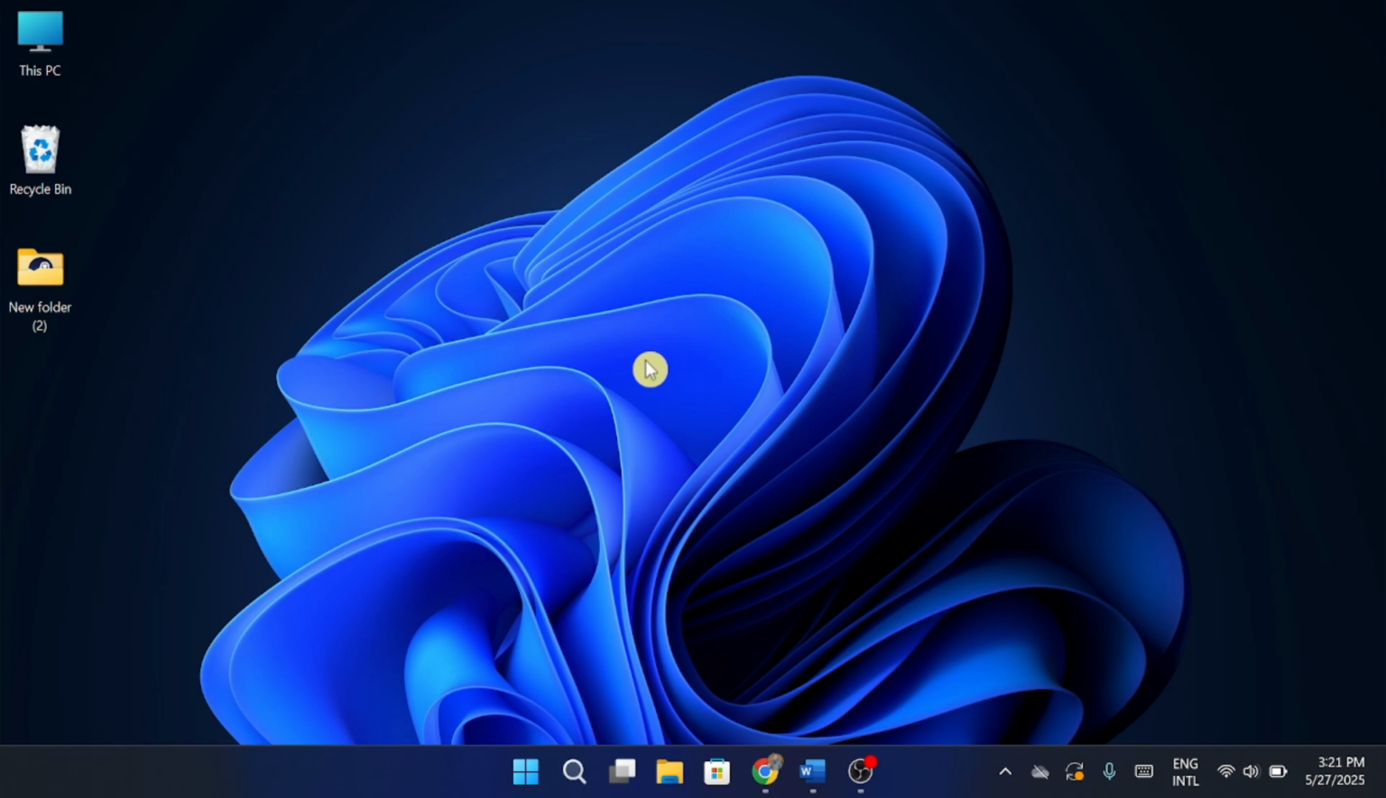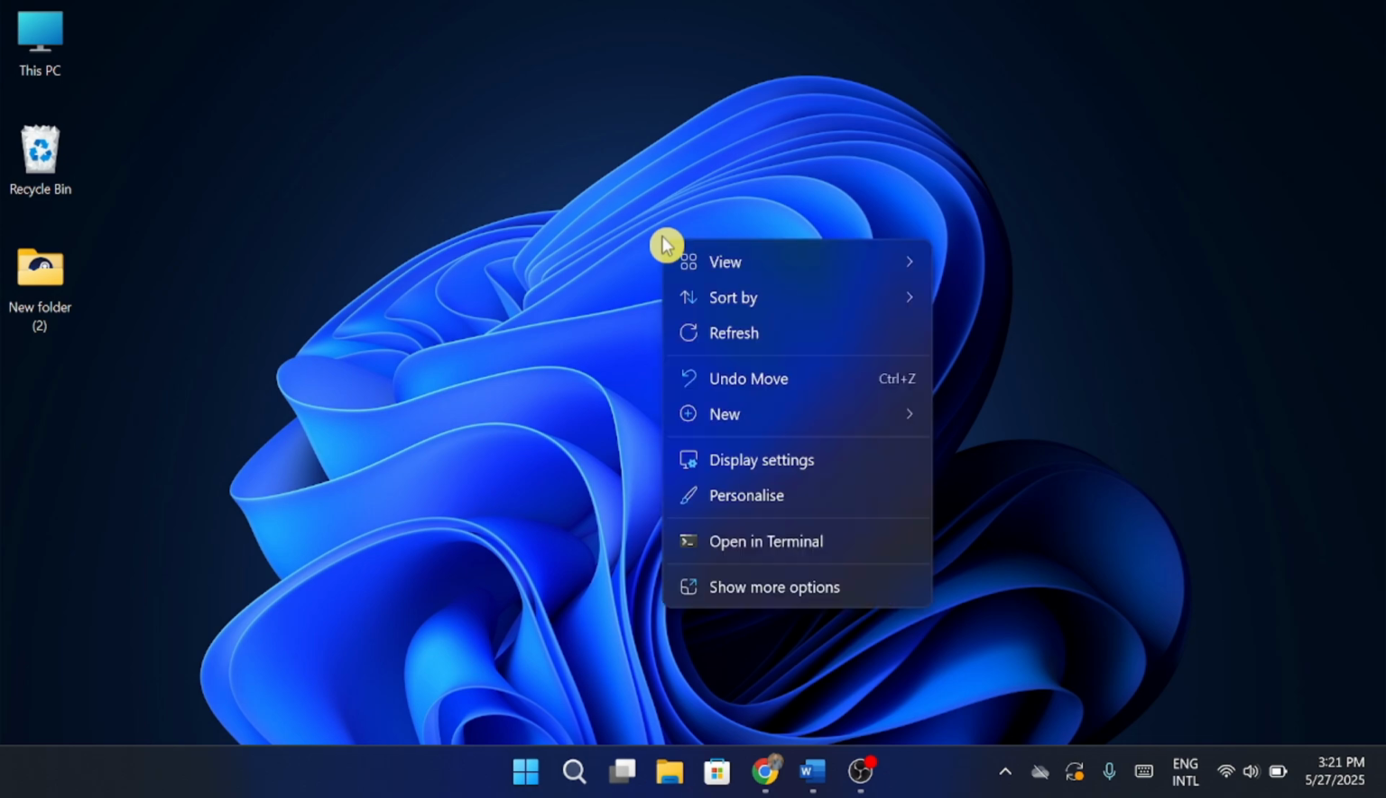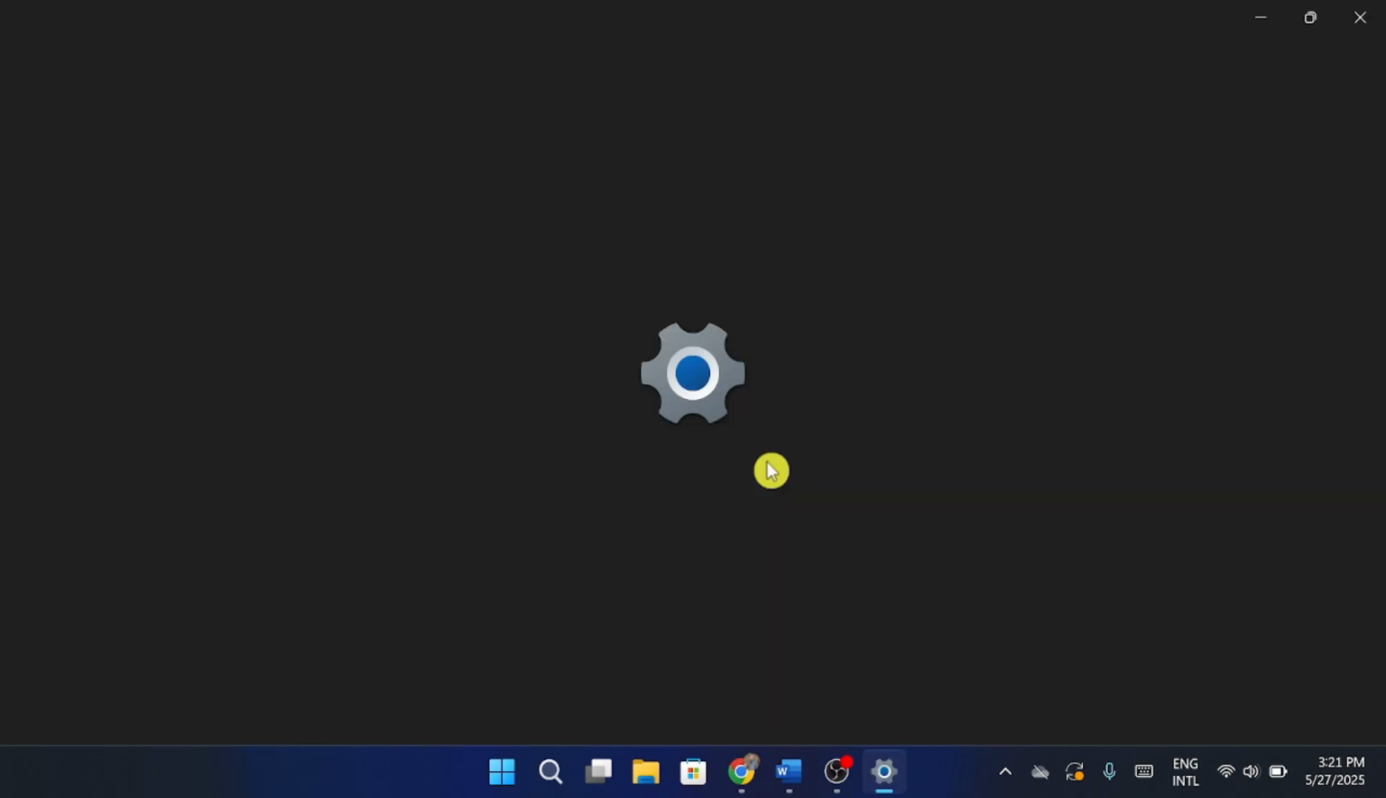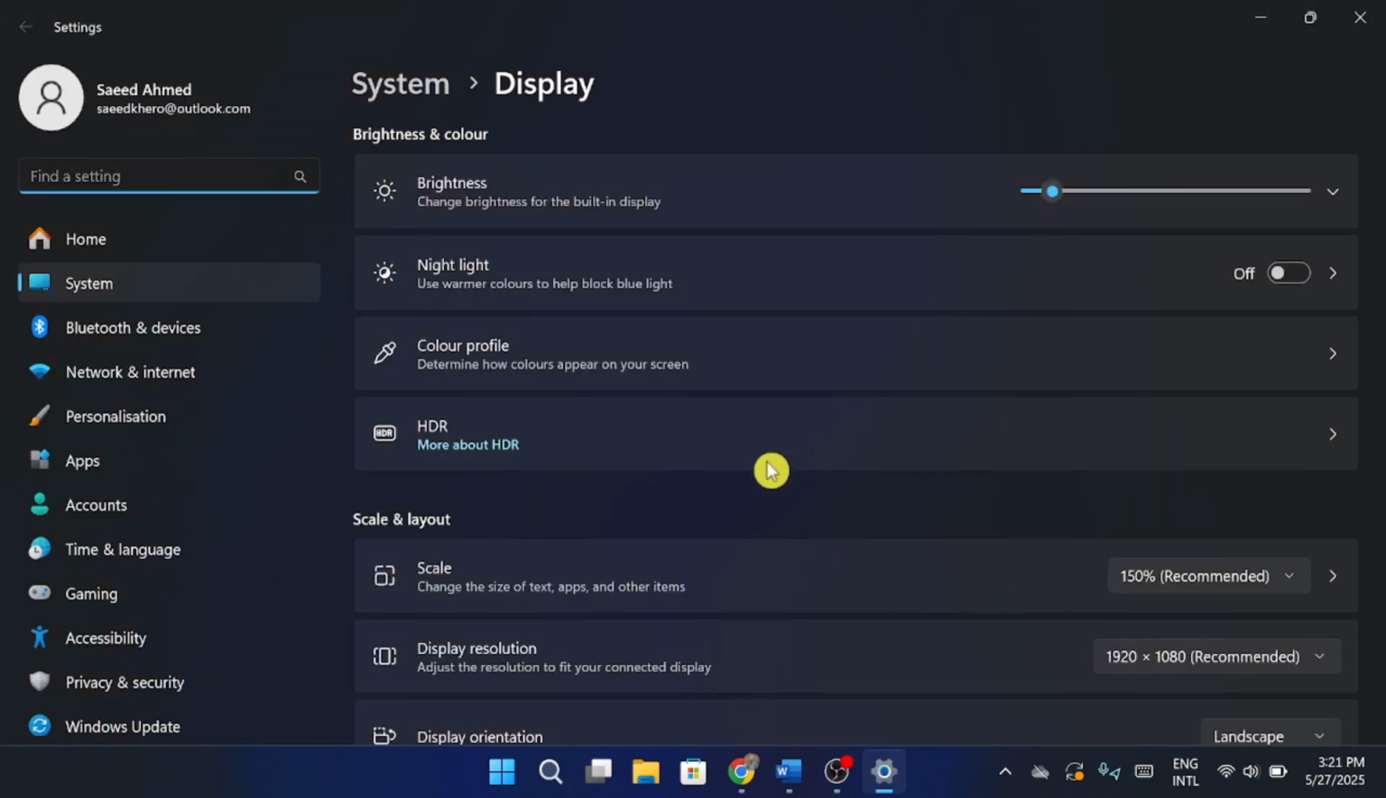Let's get started. First, go to any blank area on your desktop. Make sure you're not clicking on a shortcut or an icon. Just right-click on that empty space, and from the menu that pops up, select Display Settings. That's going to open up the Settings window right on the Display tab.